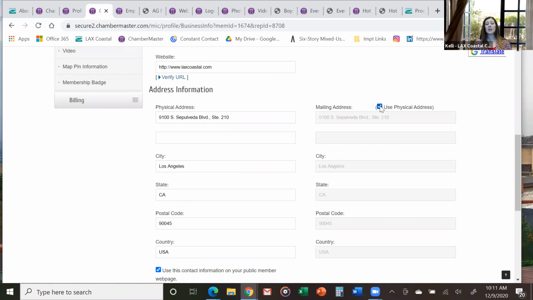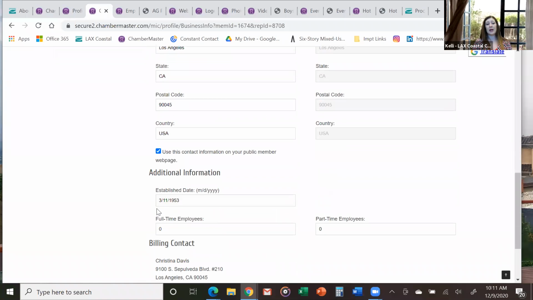When we start this off, your physical address is the address that you want shown. If you have a home-based business, generally people will say just Los Angeles or Westchester, the state, and the zip code. They will not use this physical address as their address, and they will change this to their home address so that they can get mail from the chamber directed to them. So that's a very important item.